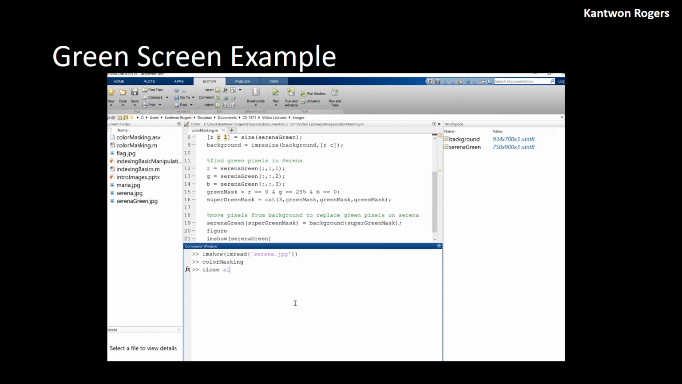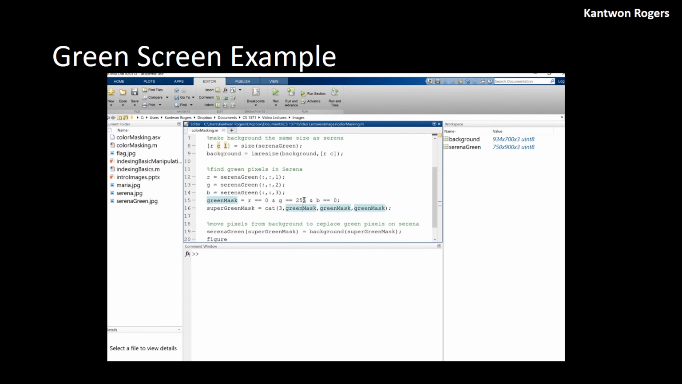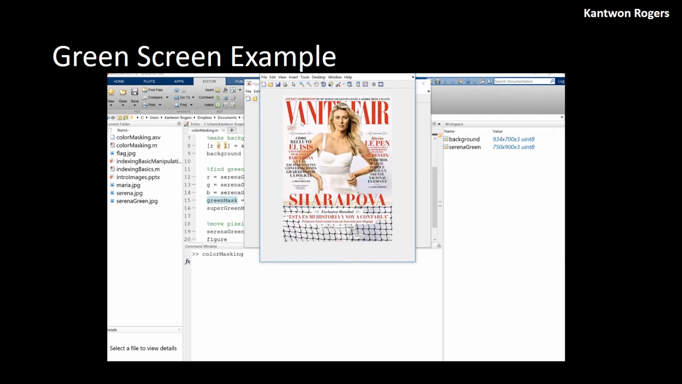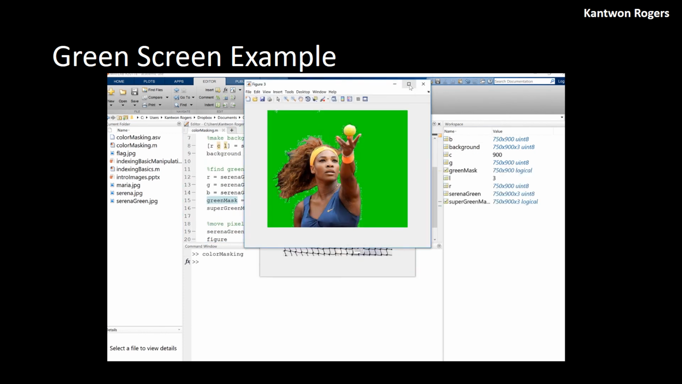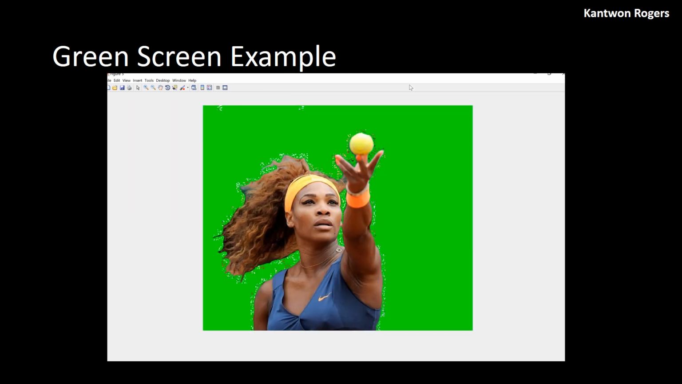Let's close all and clc. So let's run this. I think everything's suppressed, right? So we have this. Oh, this is what it's supposed to be, right? Notice it does not look like anything happened. And if we look at this green here, lo and behold, it is not pure green. Notice the blue is 1.